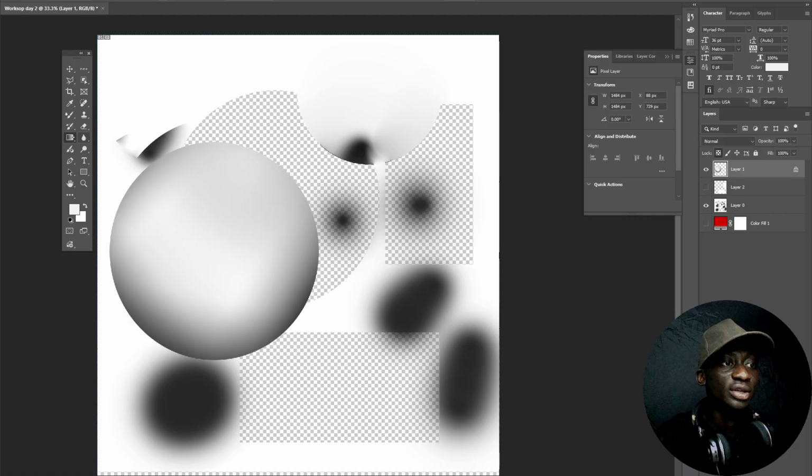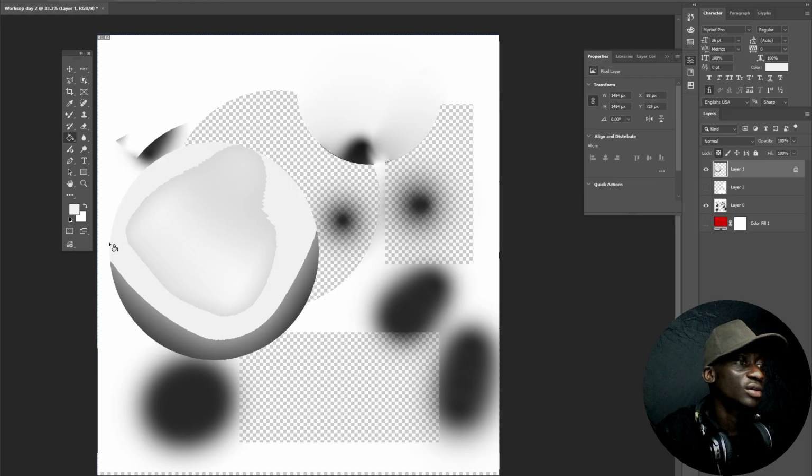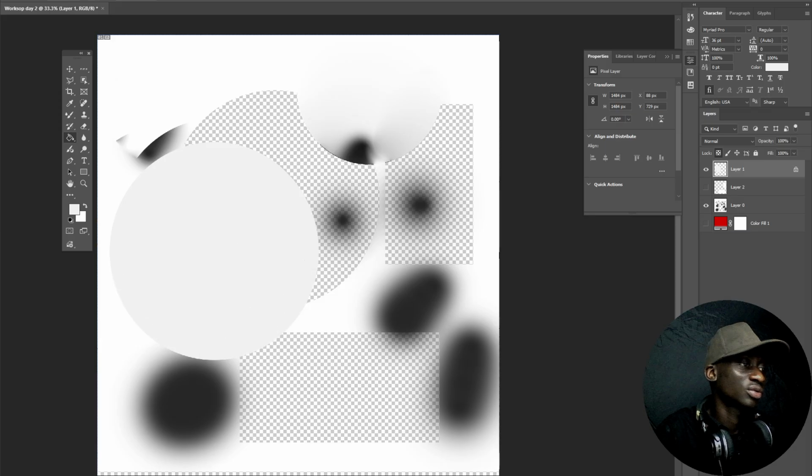You can see that I used gradients here, so you can use it. And also we have the paint bucket, so you can fill this place with a particular color. You can fill the color so on how you want it, just flow with everything you have.